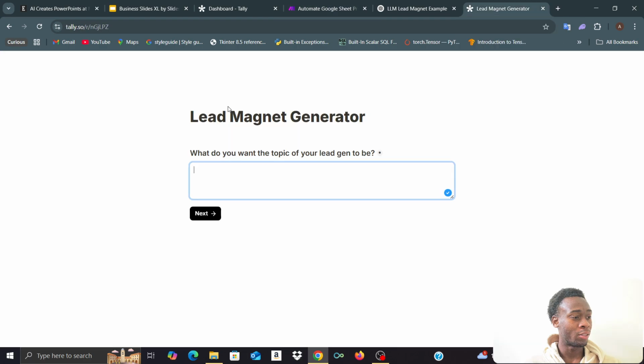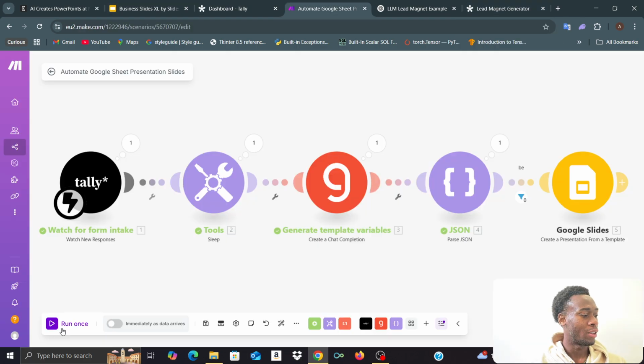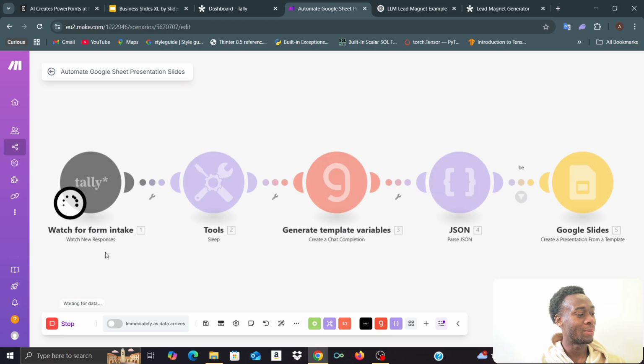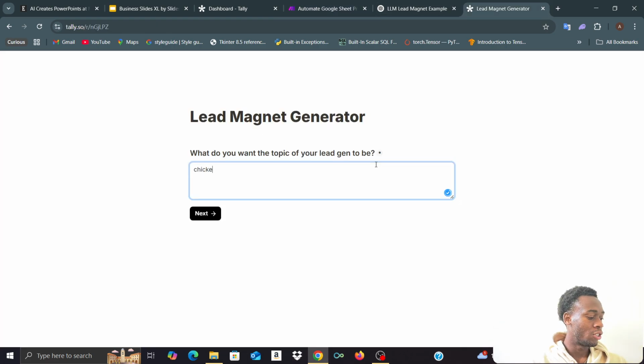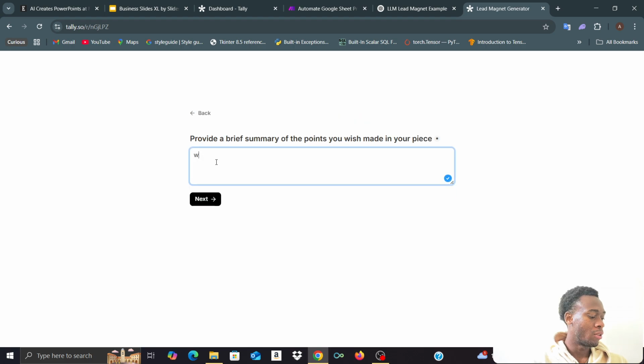So let's do chicken again. No, we need to watch for it. I usually forget this sometimes. So now it is watching for a form intake. Chicken: why chickens are important for agriculture.